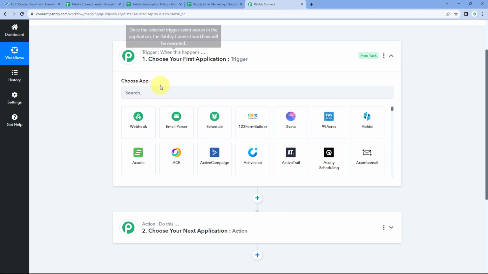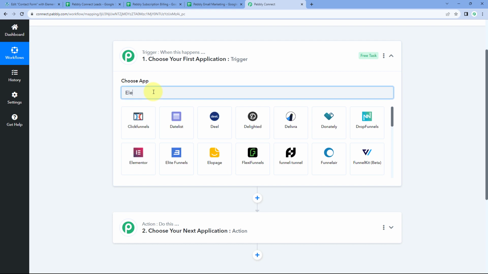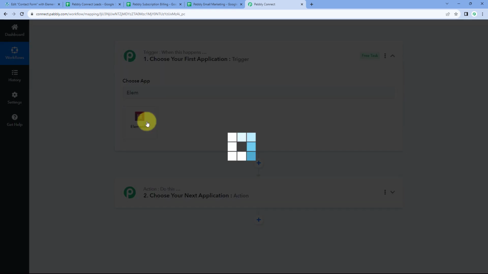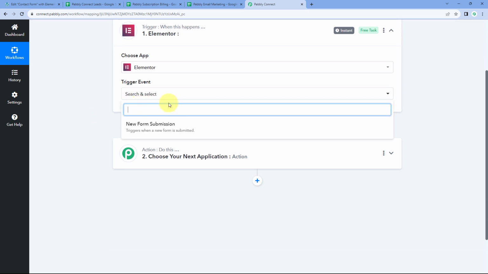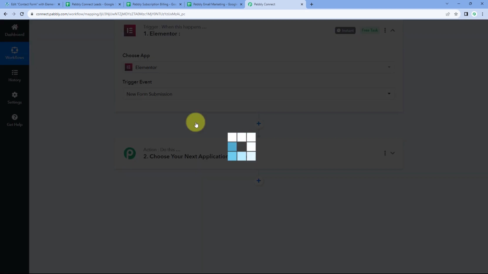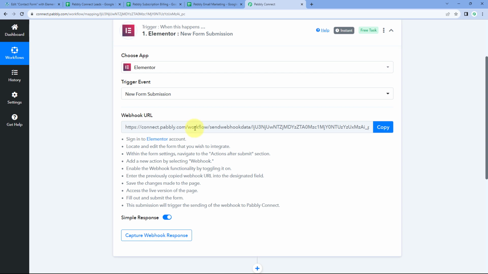So let's begin. Starting from our trigger window, in Choose App, first we are going to search for Elementor. Because the first step is getting form responses from Elementor in our Pabbly Connect workflow. After selecting Elementor, in Trigger Event from the drop-down, select the trigger event as New Form Submission. After selecting our trigger event, Pabbly Connect gave us a webhook URL.